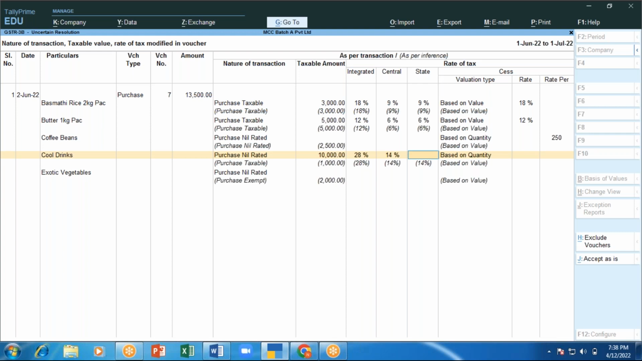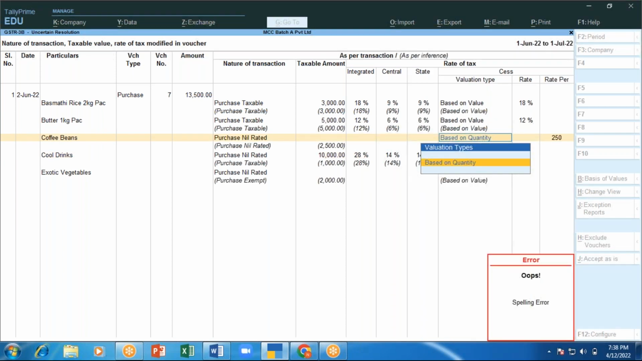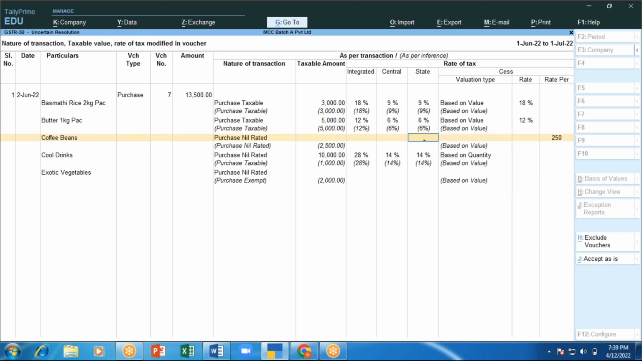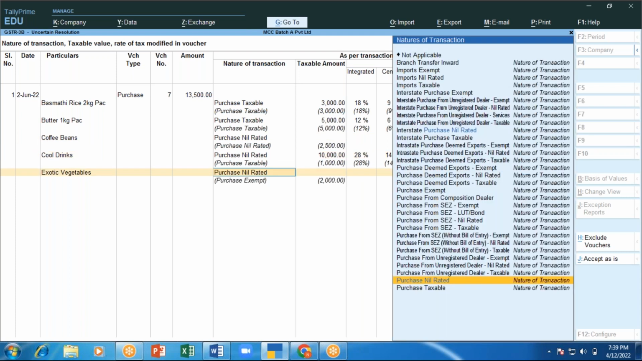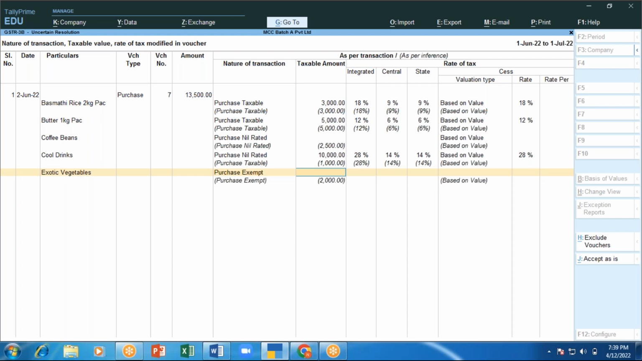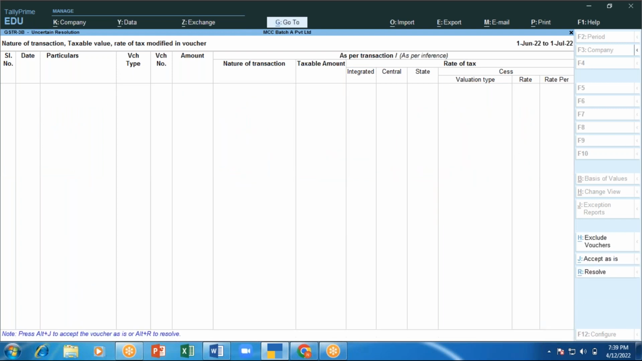28%, 14%, again 14%. Sorry, here I've made a mistake. It's based on value. Next one here also based on value. So 28%. And exotic vegetables is exempt, purchase exempt. I'll select this. Then here it is 2000. Enter. Based on value, and you have to accept it. Now the error has been rectified.